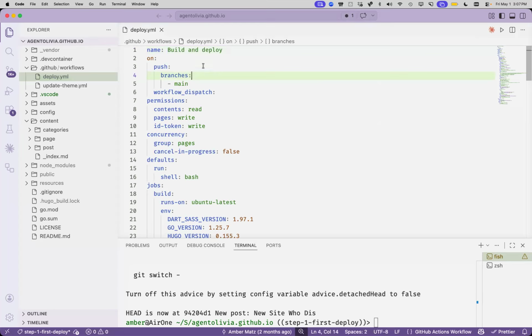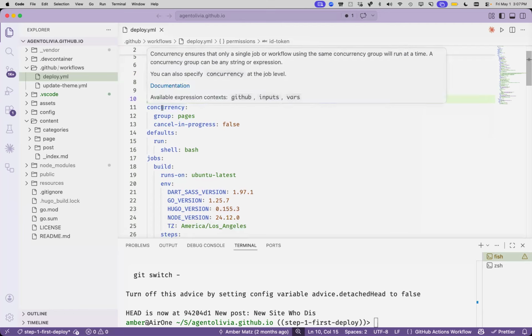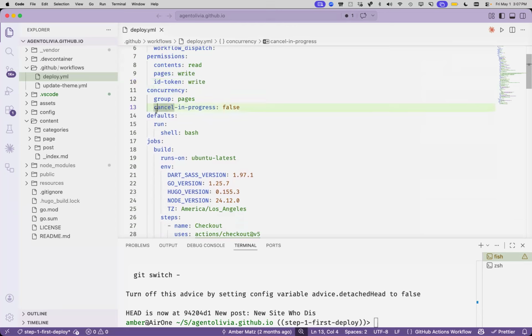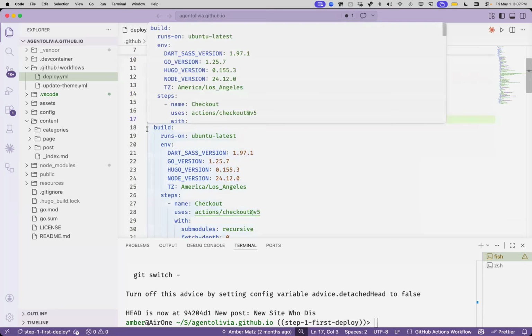I got this build and deploy, and the first thing you want to notice is this on keyword. And it looks like, oh, we've got this trigger. It looks like what's going to happen is when I'm pushing to the main branch, something's going to happen. All these things are going to happen. There's some permissions here. It's running in this group called Pages, and it's going to run some jobs.